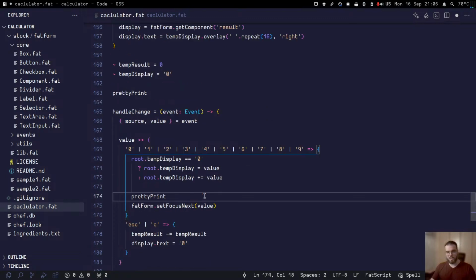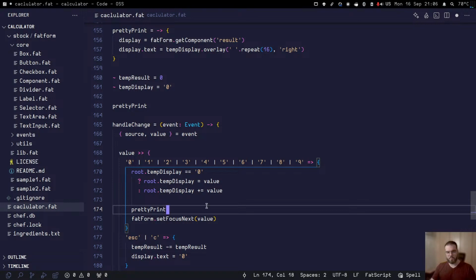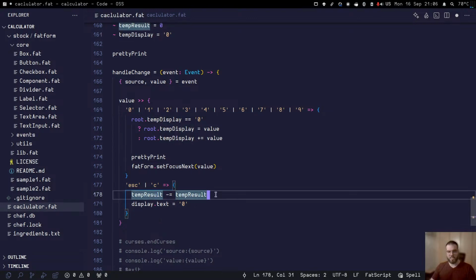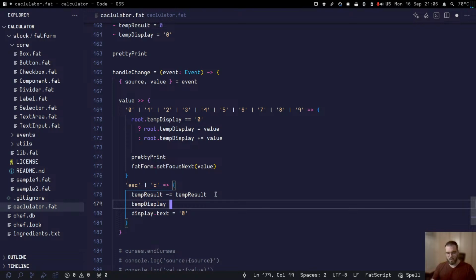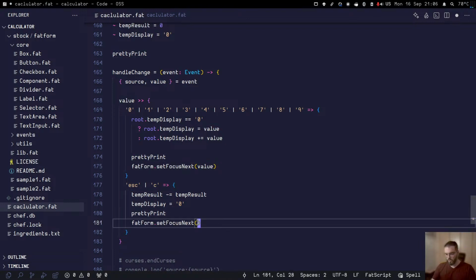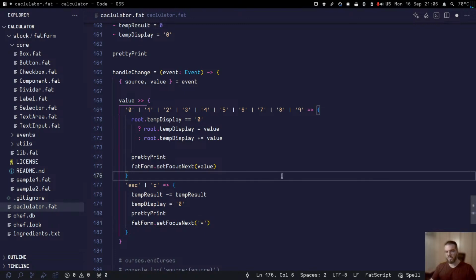And here also the same thing, like for the temp result, we are raising it. For the temp display, we are going to say, yeah, okay, this is now 0. And then we are going to pretty print. And in this case, we don't change the last key that was set, or maybe we can just set the focus to 0 or equal. Whatever, it doesn't really matter.